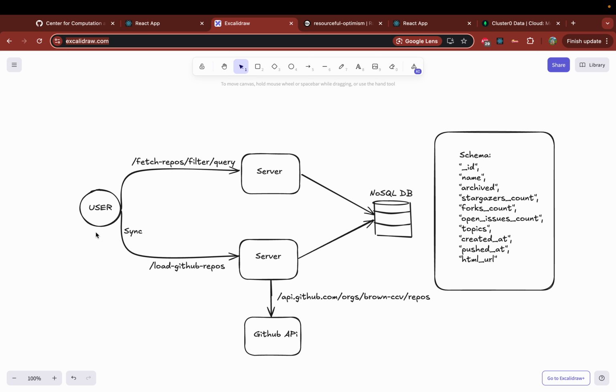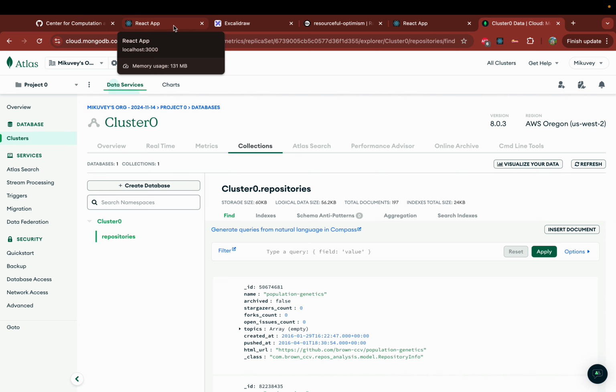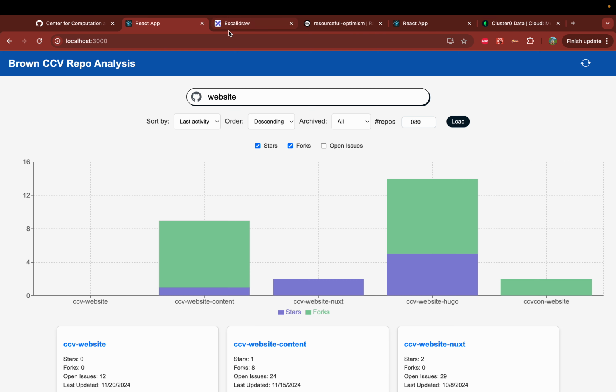The tech stack that we are using is React for the front end, Spring and Java for the back end, and MongoDB for the database. This is the schema of our database that I'm using, and let me show you here. This is our database, on MongoDB Atlas Cloud. I'm using the cloud database to host our data.